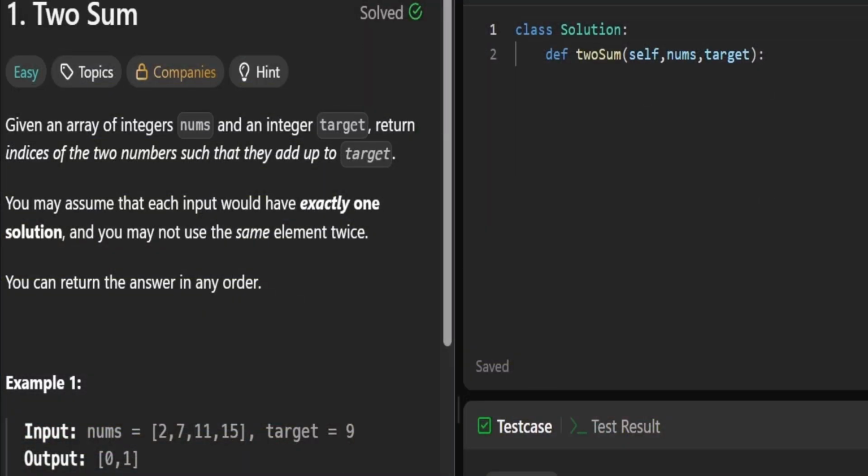Today we're walking through the two-sum problem. A clean and efficient way to solve this problem using a simple idea that you will see over and over again in coding challenges. Let's get right into it.